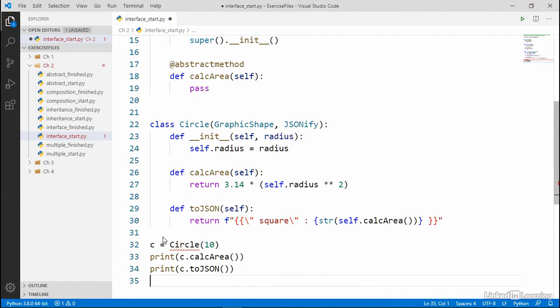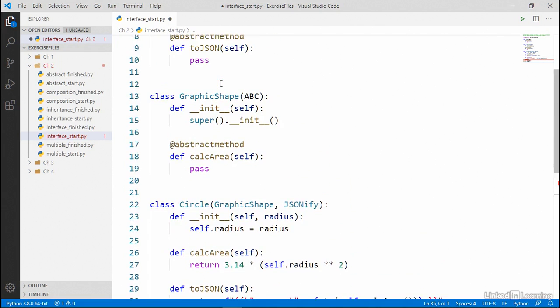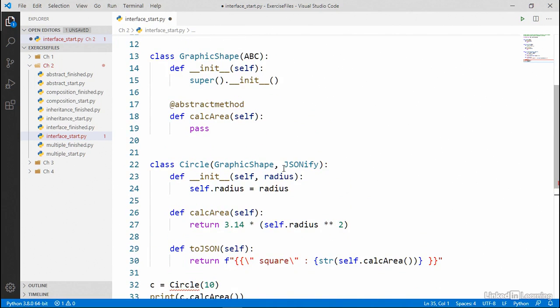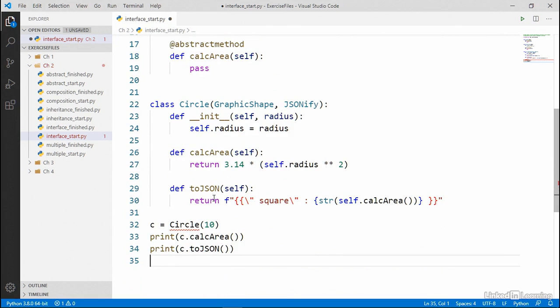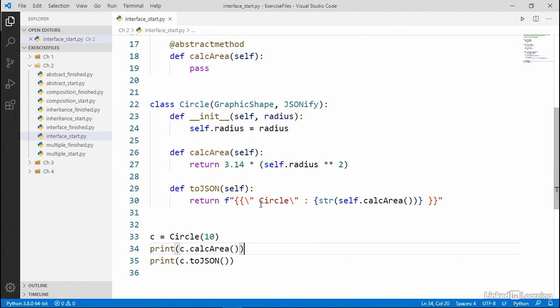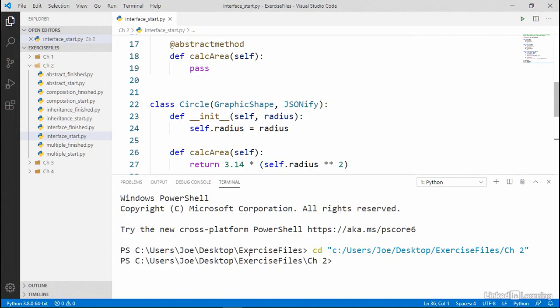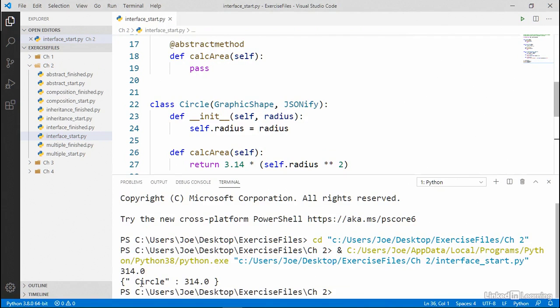Okay. So what I've essentially done is created a method that I have to override, right, called toJSON, and I've mixed that in on my subclass by having two base classes here. And then I override that method to provide a string that's just a JSON representation of my object. So it's going to have, actually, it shouldn't be square, it should be circle. Whoops. There we go. Okay, so go ahead and run this. All right, and there you can see in the output, we have the results of the calc area function, and then we have the results of the JSON right here.